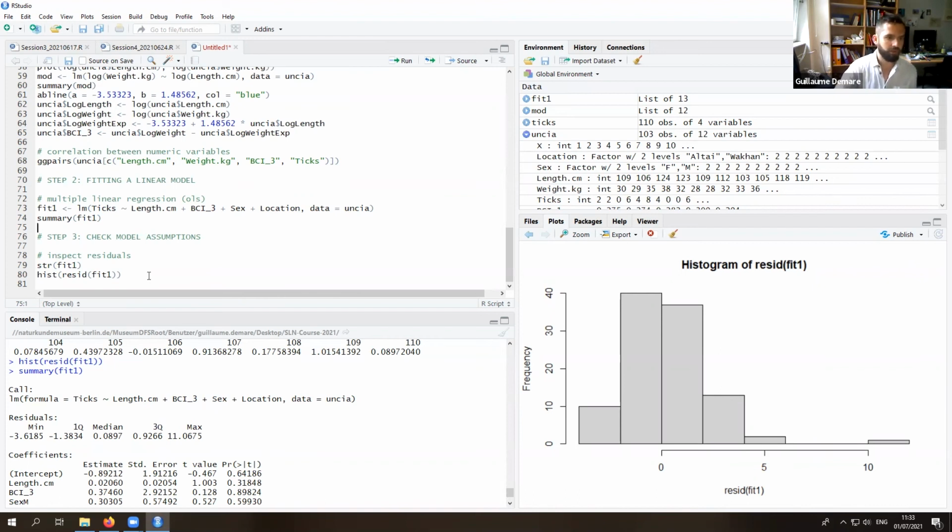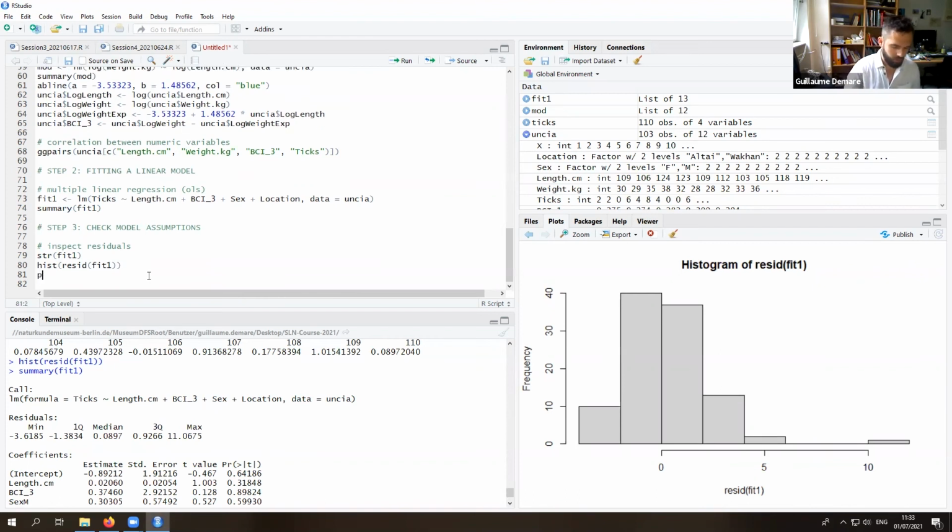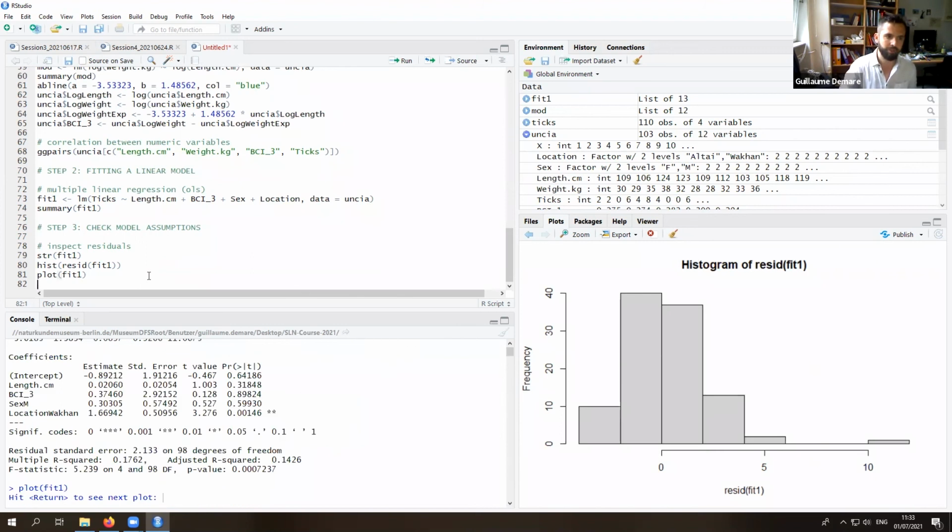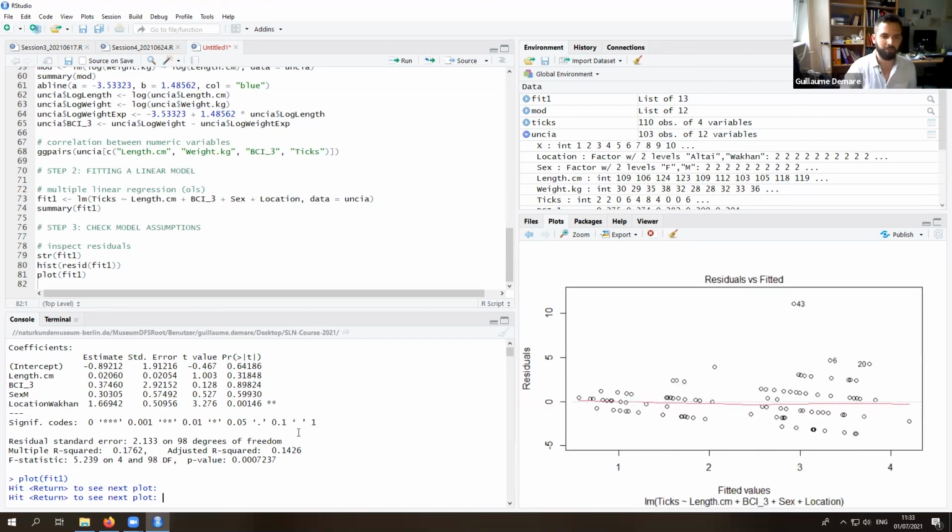One way to look at that is with a plot. So if you do plot and put a model object in there, it will actually automatically return 4 different plots. So you see what happens if I do this. It says hit return to see the next plot. If I press enter, it will return the first plot. Okay, and here what I see is that the residuals are not constant. This is a diagnostic plot, for a fitted object, for a linear model.